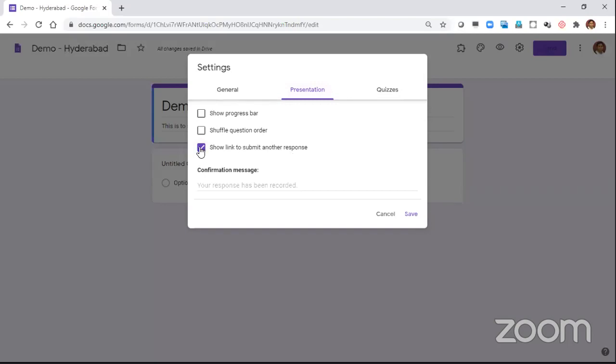You do not want them to do it because you want them to respond only once, because it's a quiz. You may want to shuffle the question order. For different participants, you may want the order of questions to be shuffled. If you want, you can put that.